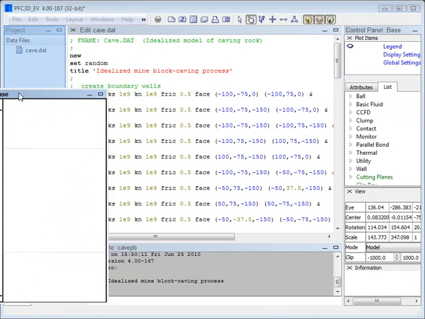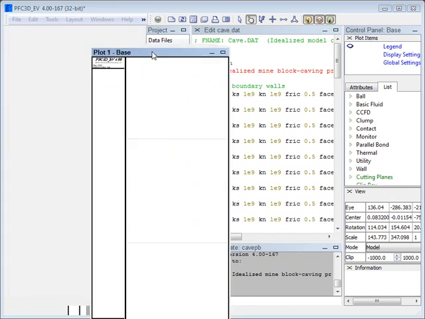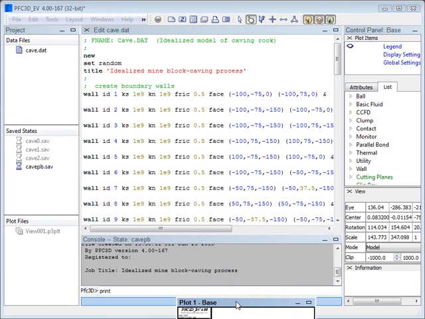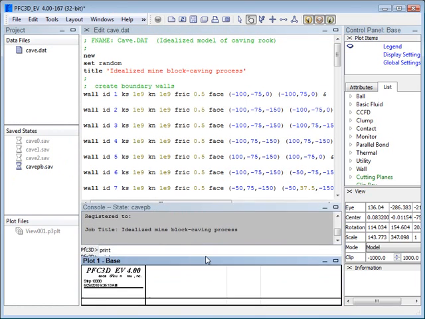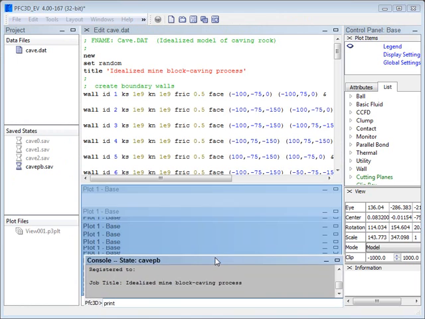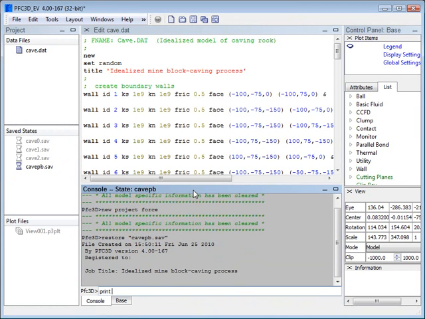I can move this over here on the bottom, or tab it into the console pane. I can pretty much arrange things in any way I want.